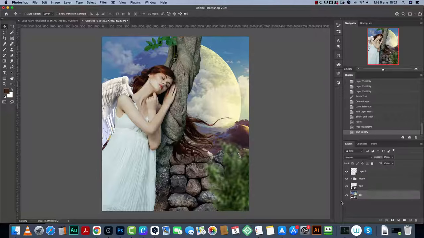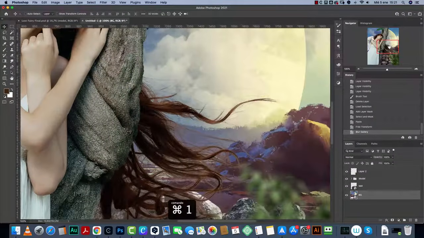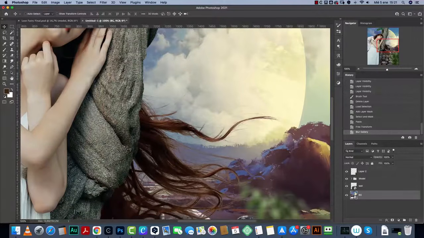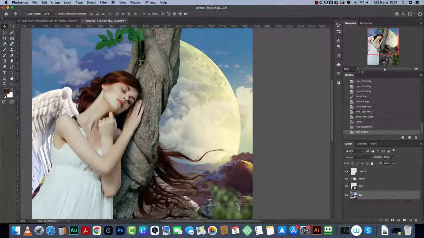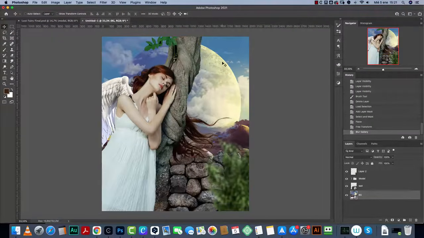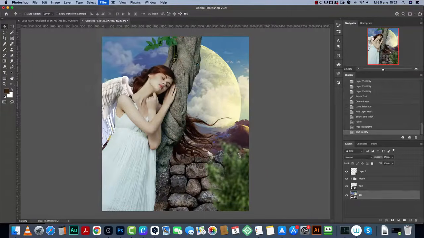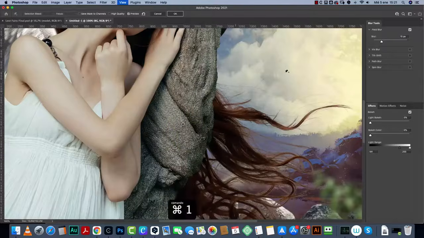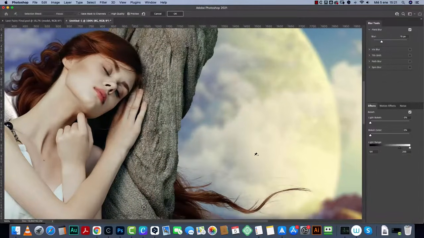Also with the background, since it's more like an illustration or a digital painting, you can see the details in here. If you blur it, you will get rid of some of those details, actually you can hide unwanted details. Let's go again to filter, blur gallery, and add field blur. And also if you blur the background, you will be able to focus more on your model.